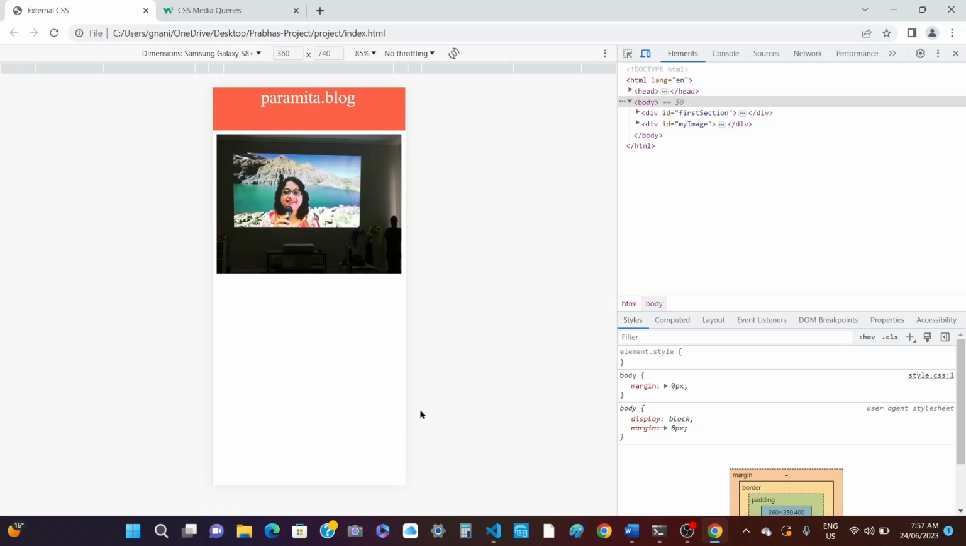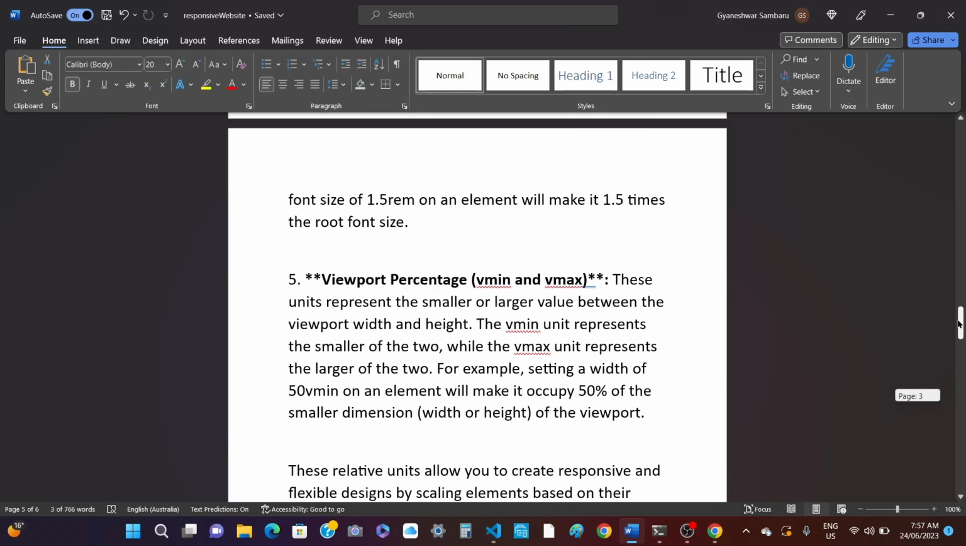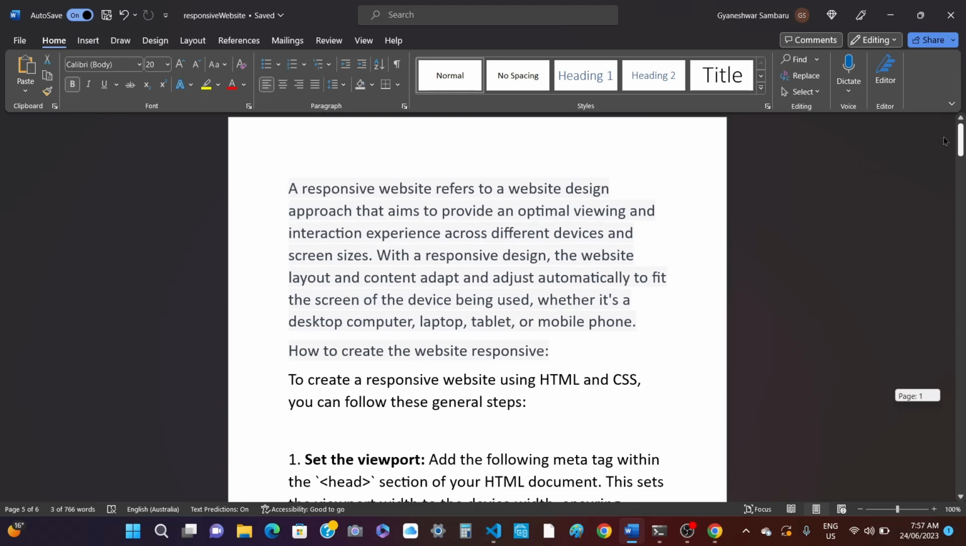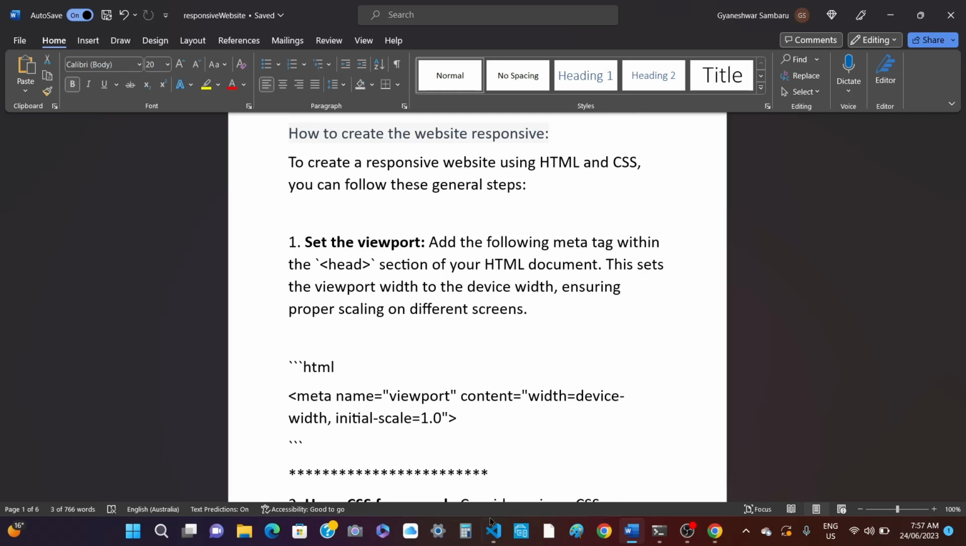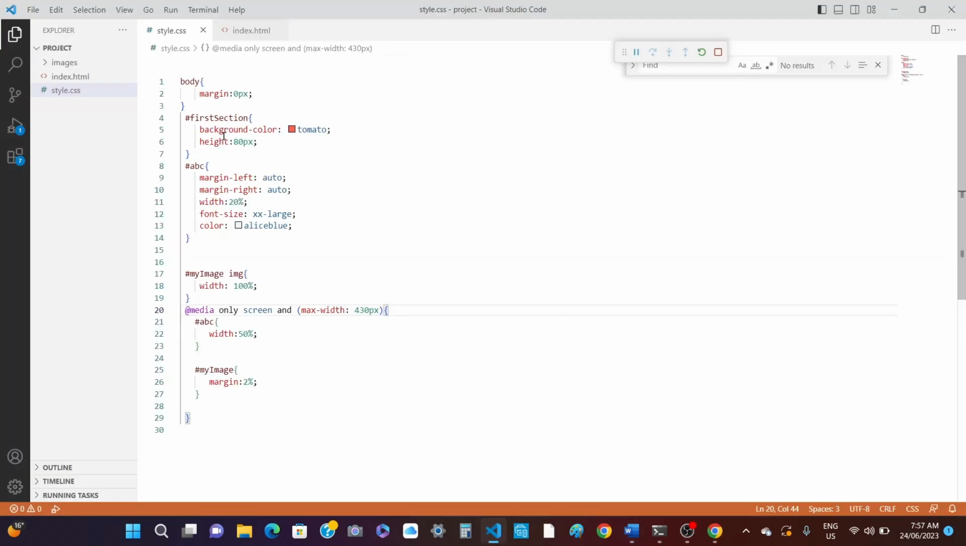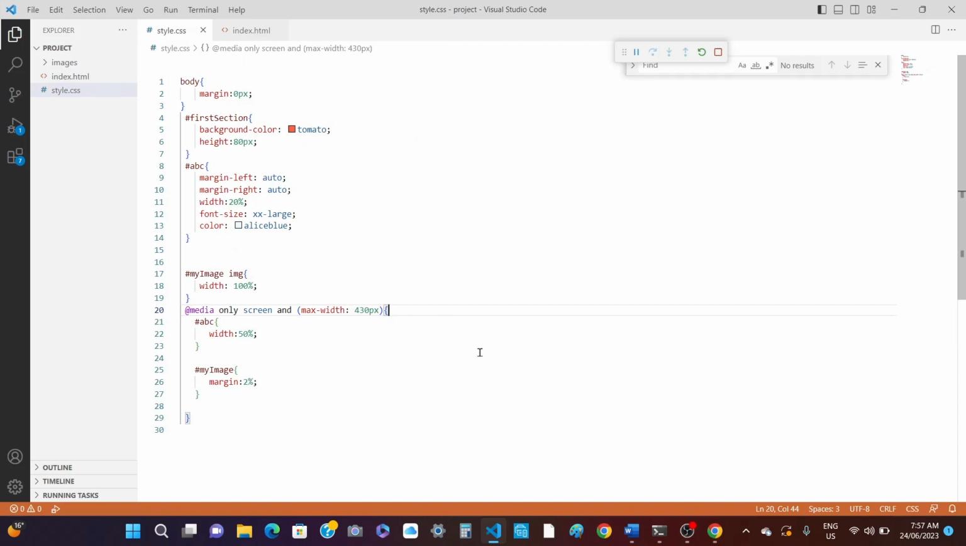Media query is very, very important. You can do a lot of things using the media query. But before using media query, the first thing you need to do is mention your viewport meta tag on the top, this one. Okay? And then use the relative CSS units instead of using the pixel wherever it's possible. Okay? And then use the CSS media query.